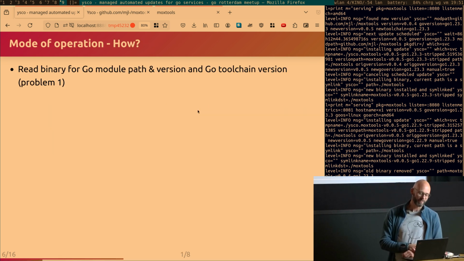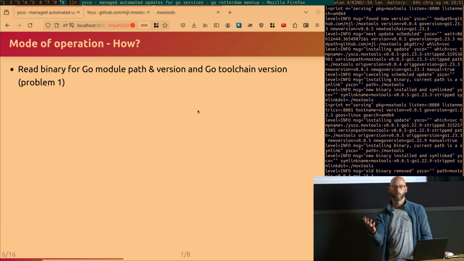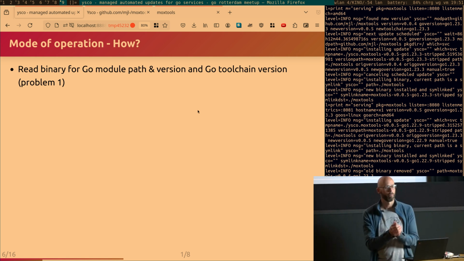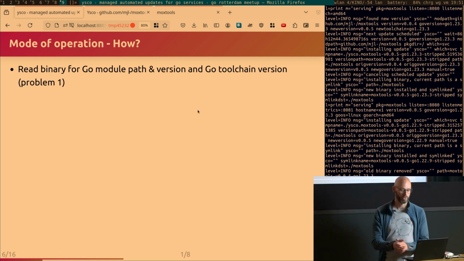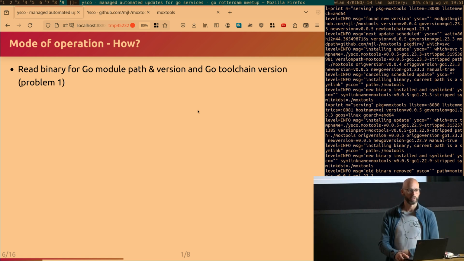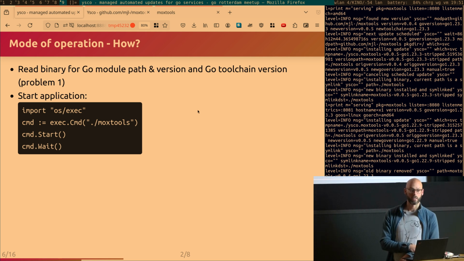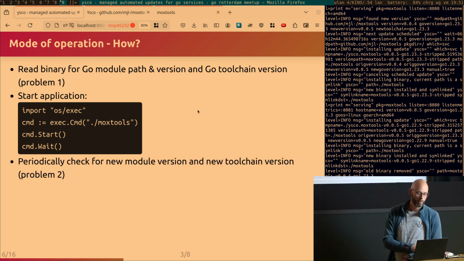So how does it work? On startup, it will look at this binary that it needs to start, and will find the module path that's in there, and the version of the module, and the version of the Go toolchain that's used. And how it does that is problem one, and we'll see in a moment how that works. Then it starts the application, and this is pseudocode, but it's not far off. It's very simple. Import the OS exec package, create a new command, start it and wait for it to finish. Then, second step, in the background, periodically check for new module versions and new toolchain versions. That's problem 2 that we'll look at.